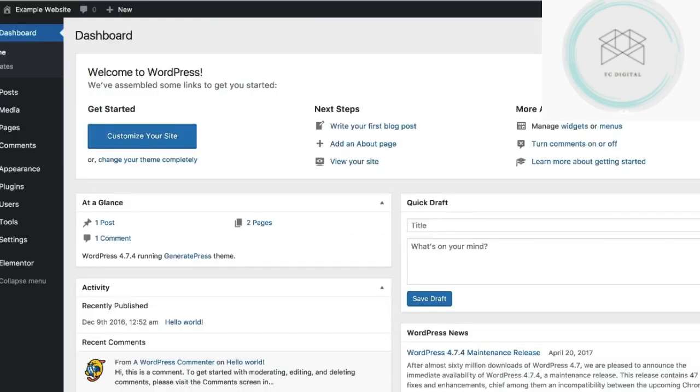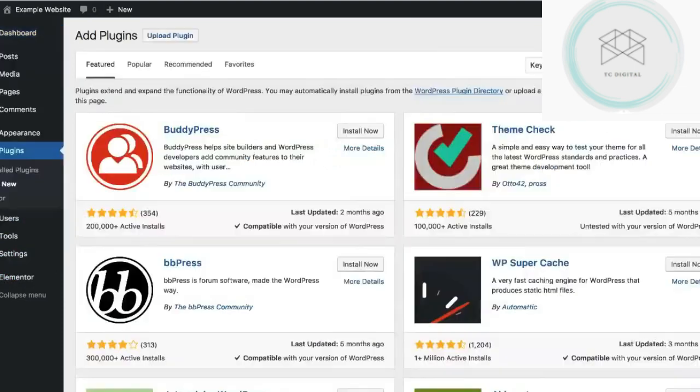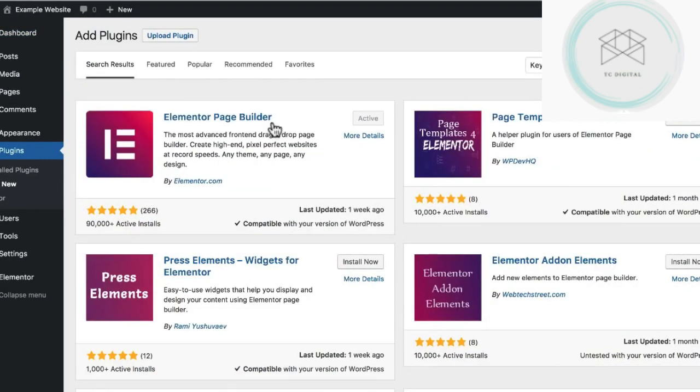Now, let's go ahead and try this out. So I already have Elementor installed, but for you, you're going to need to go to Plugins, click on Add New, and then you're going to just do a quick search here for Elementor. So I've entered Elementor in. It's right here. I obviously already have it installed. You would just click Install and then Activate.